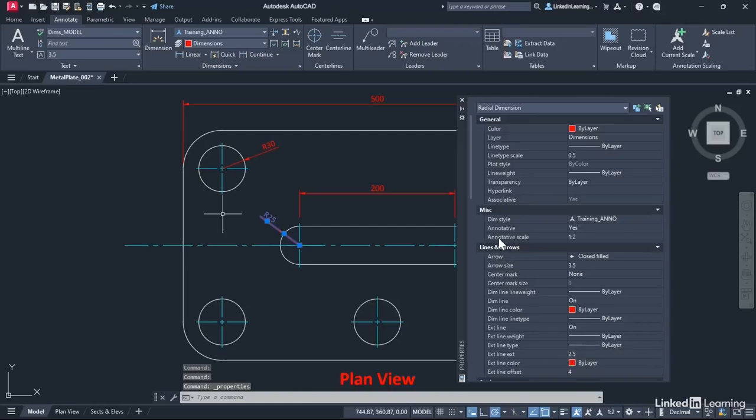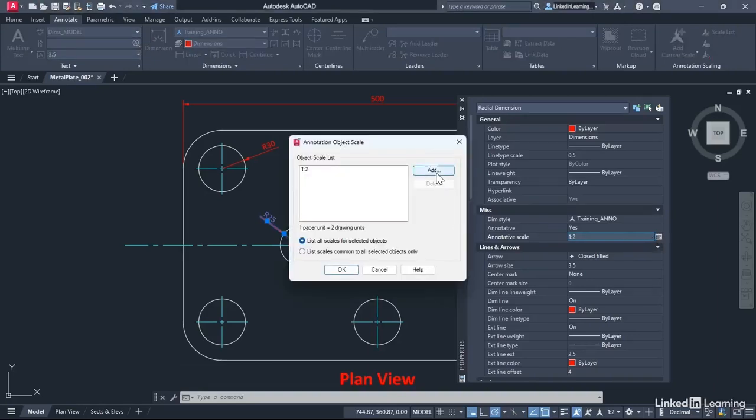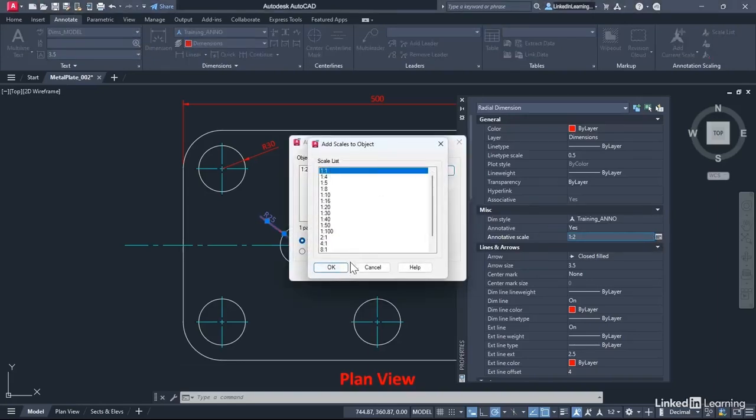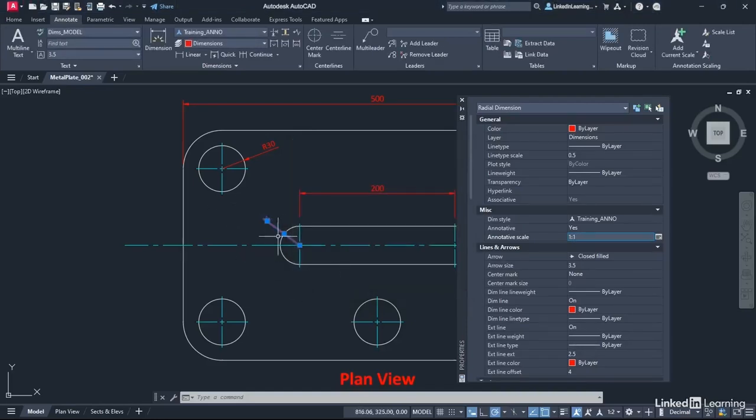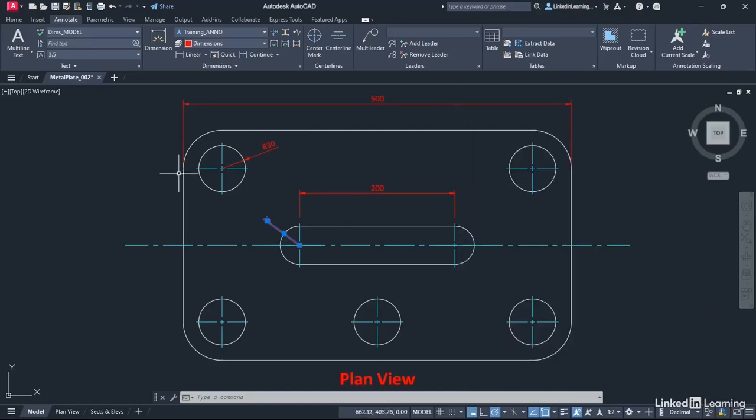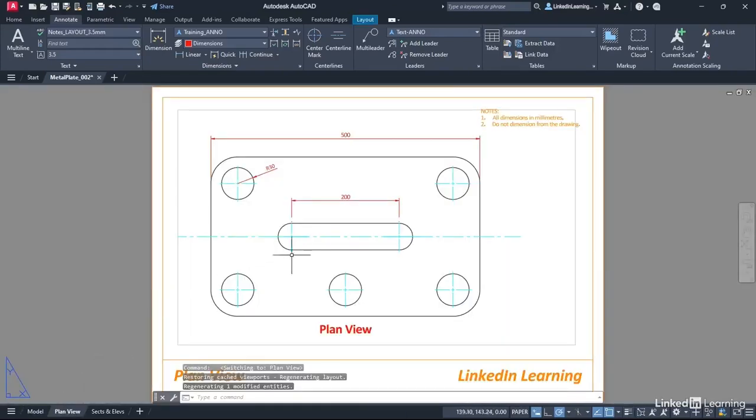And you'll notice it's got an annotative scale of 1 to 2. If I click there and click on this little box here and add a scale of 1 to 1 and delete the scale of 1 to 2 and OK that, notice it changes in size in the model space. I'll close the Properties palette, hit Escape a couple of times to deselect that dimension. If I now go to the Plan View, notice it's disappeared because it's not using the right annotation scale.